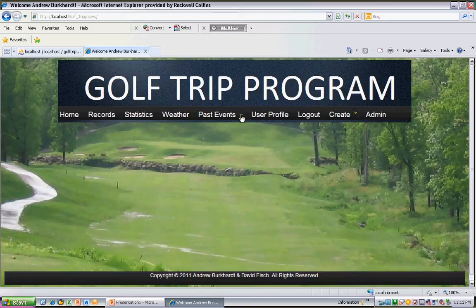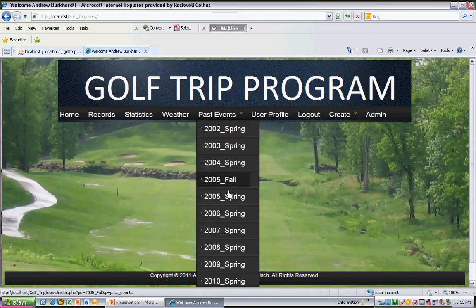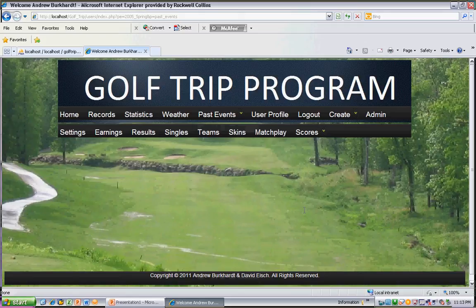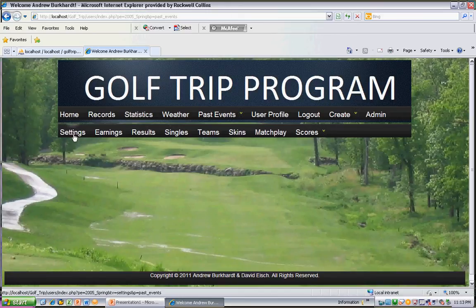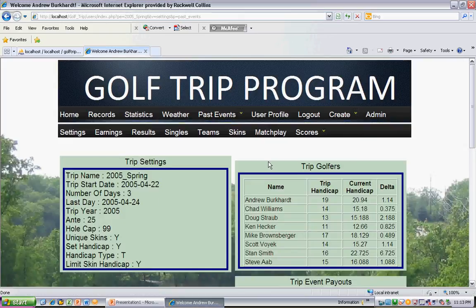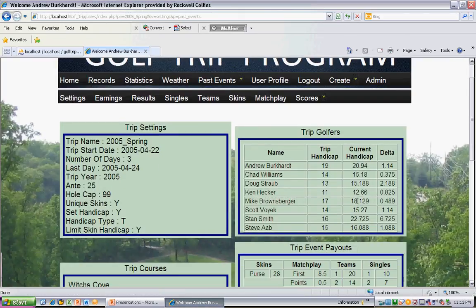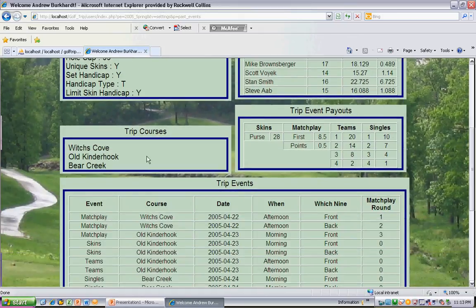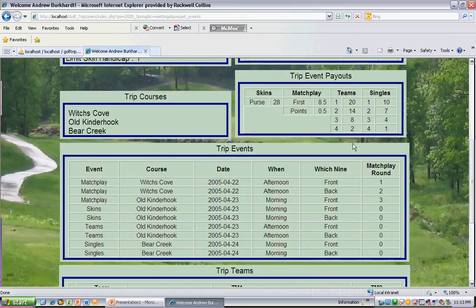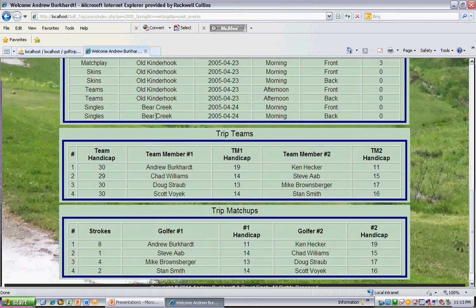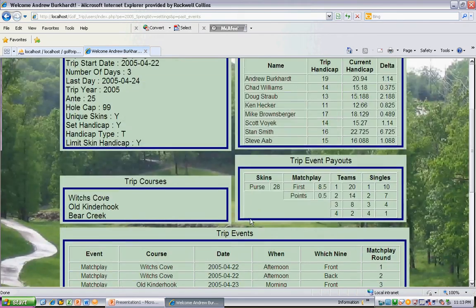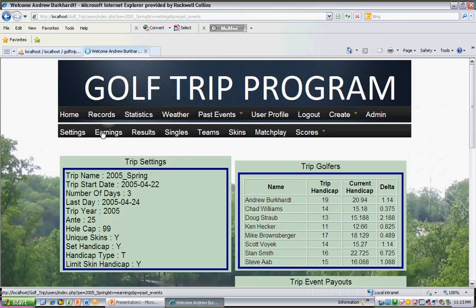So the past events is where you actually see all the real-time data. So I'll choose one here, and it brings up another sub-menu for displaying other information about that event. So here's an example of the settings. So the trip settings here, the golfers on the trip with their handicaps for that trip, the courses for the trip, the payouts, the events for the trip, teams and matchups. And then you can show the earnings.